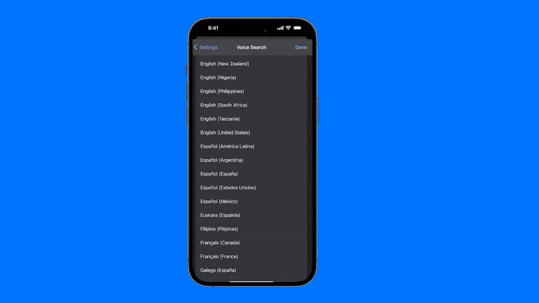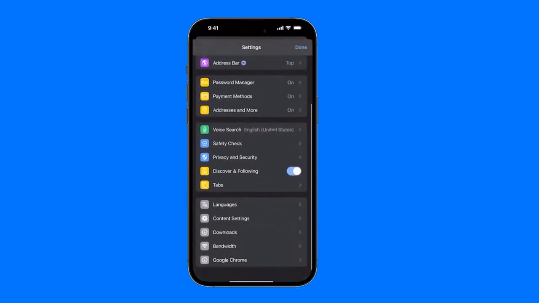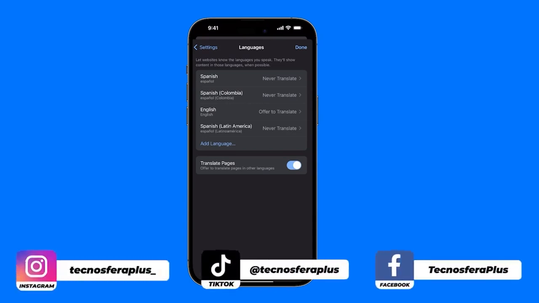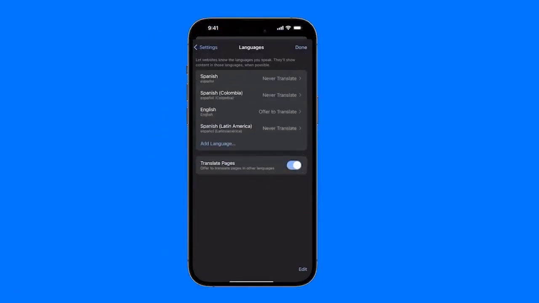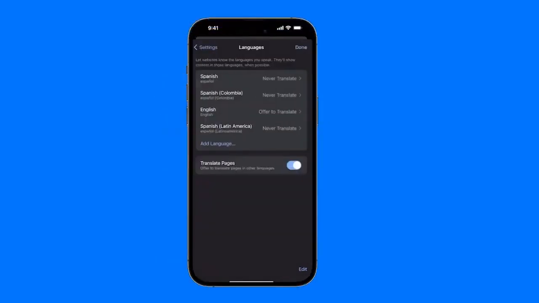Go back to settings, scroll to language, and see options. So in this case, we will be able to choose the language, but it is mainly for the purpose of translations. That is, for me to be able to choose here if I want a page to be displayed in Spanish and show the option to translate to a certain language. So I can set it to Latin American Spanish to prevent translation or offer translation to another language. In this case, I leave English so it offers to translate it when a page is in English.